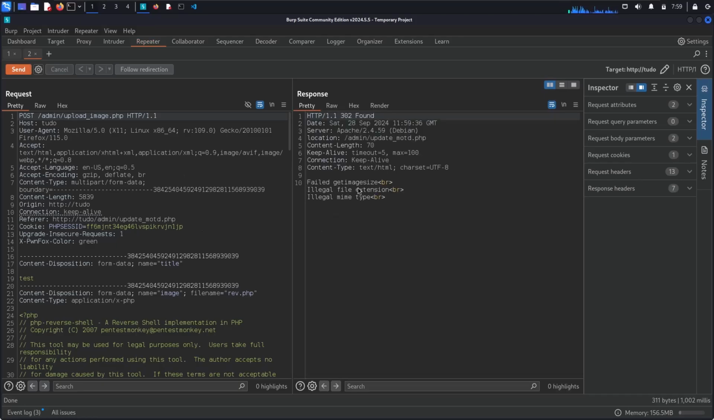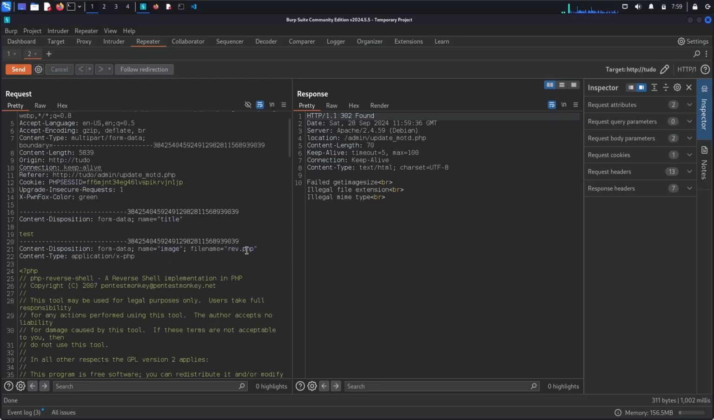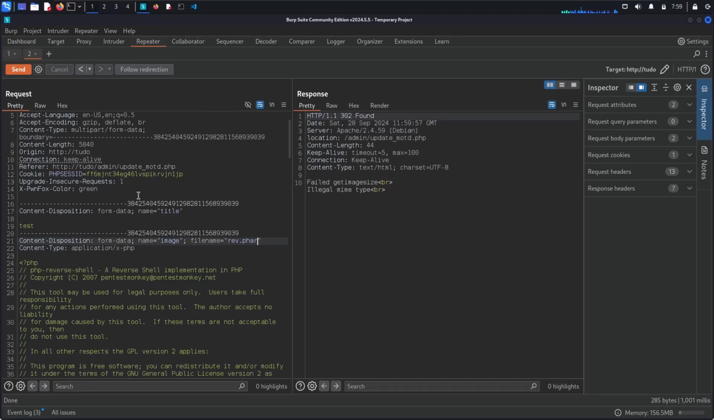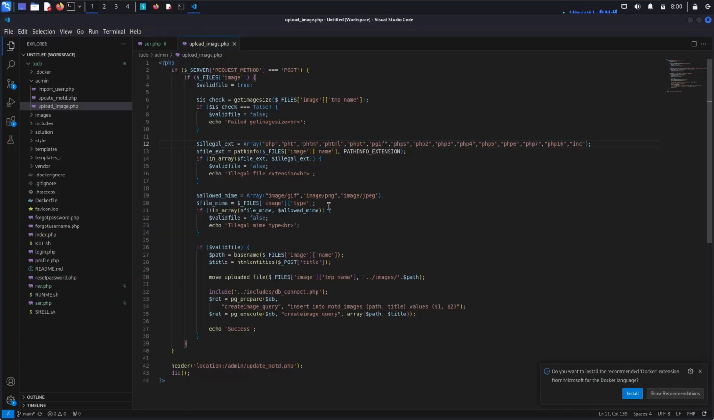Failed, getimagesize, file extension, illegal MIME type. So the first thing that it failed is the file extension. So rev.php, we will give it dot phar. Okay, illegal MIME type, that is content type, and if we see this thing, these content types are allowed. So we will copy this.